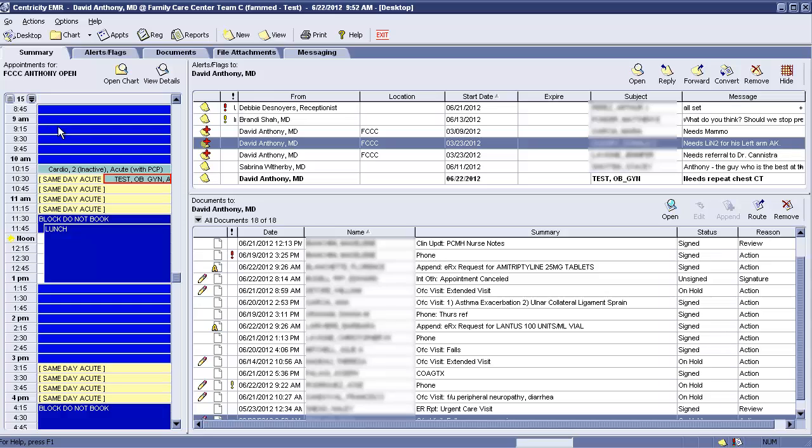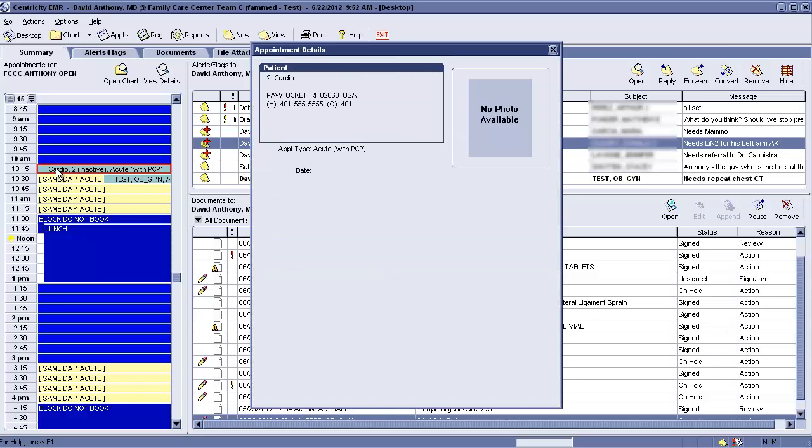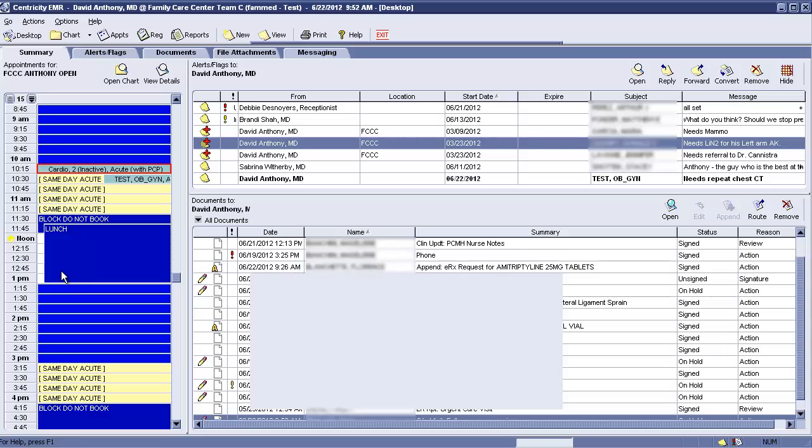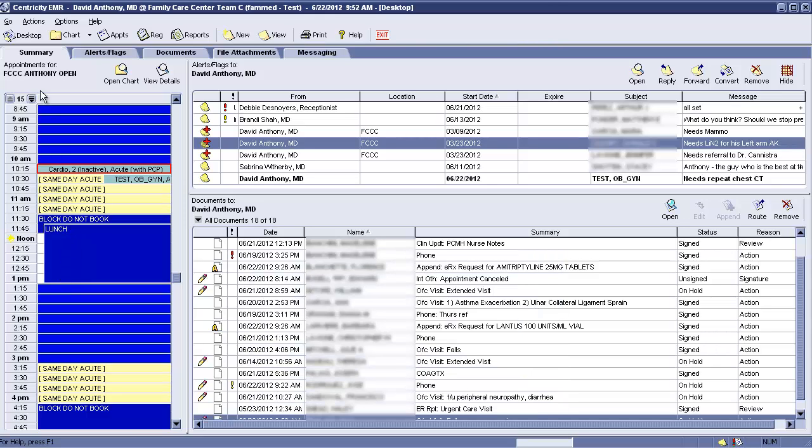And I'll point out that most people reflexively would think that if you double-clicked on the name here, that would also open the chart. But in the default settings of Centricity, it doesn't open that. If I would click on cardio here chart, what it does is it opens up the appointment details, which isn't as useful an amount of information. So actually you can change the default settings. If you want to have your preferences be that double clicking opens up the chart, you can adjust that in your preferences, and I'll show you how you do that.